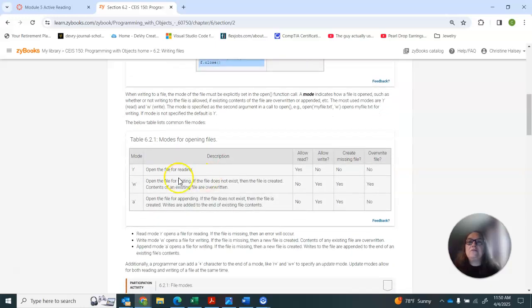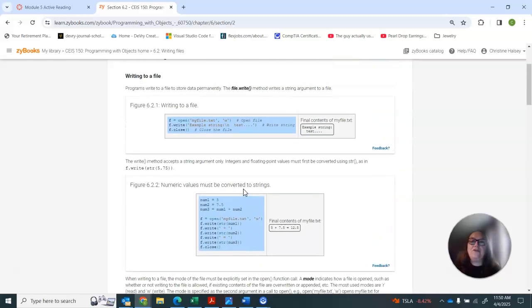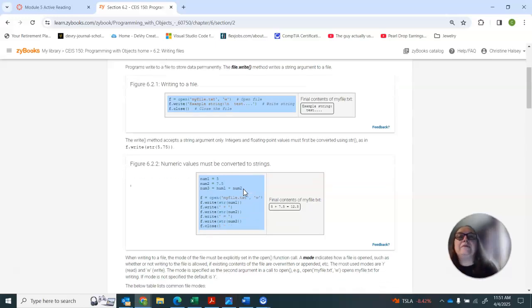And if you come down just a little bit, you'll see the different specifiers. Open for reading, and here we use W, that's open for writing. If the file doesn't exist, then the file is created. Contents of an existing file are overwritten. Okay, so if I open it for writing and it already exists, it's going to overwrite the existing file. Just so you know, it's not polite like Windows and says, "Are you sure you want to do this?" It just does it because you coded it to do that.